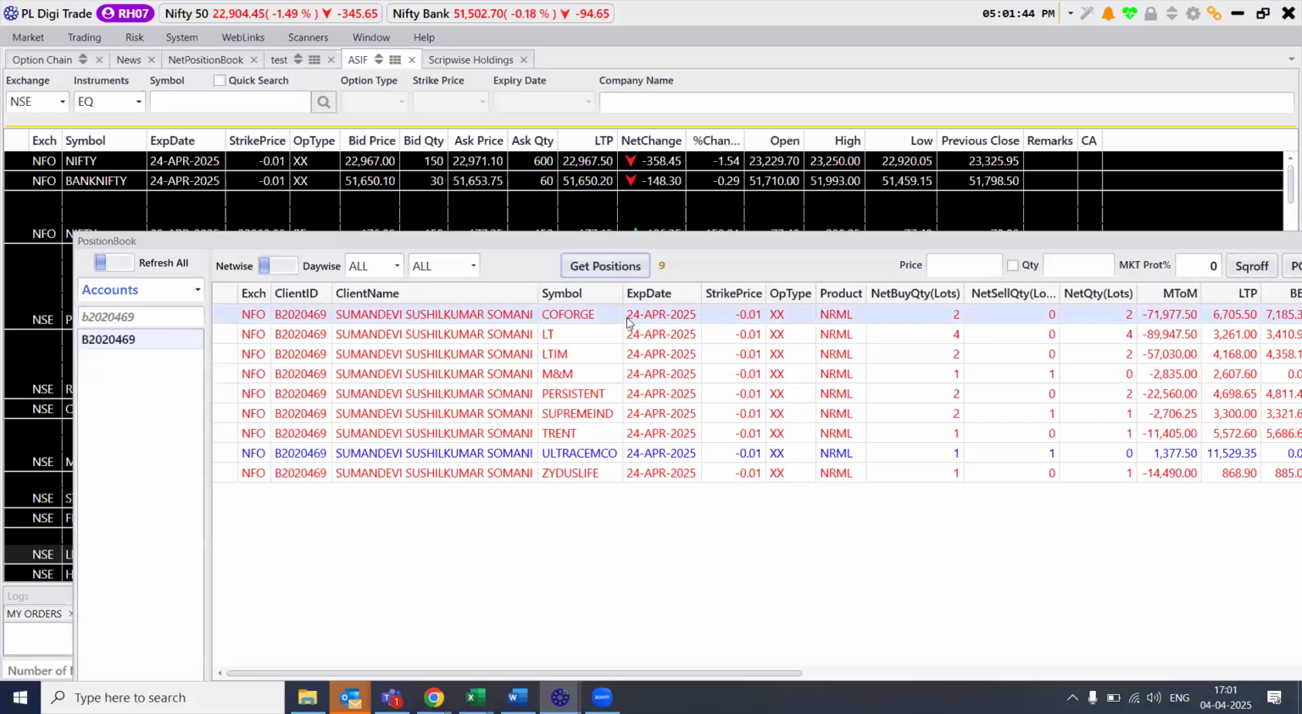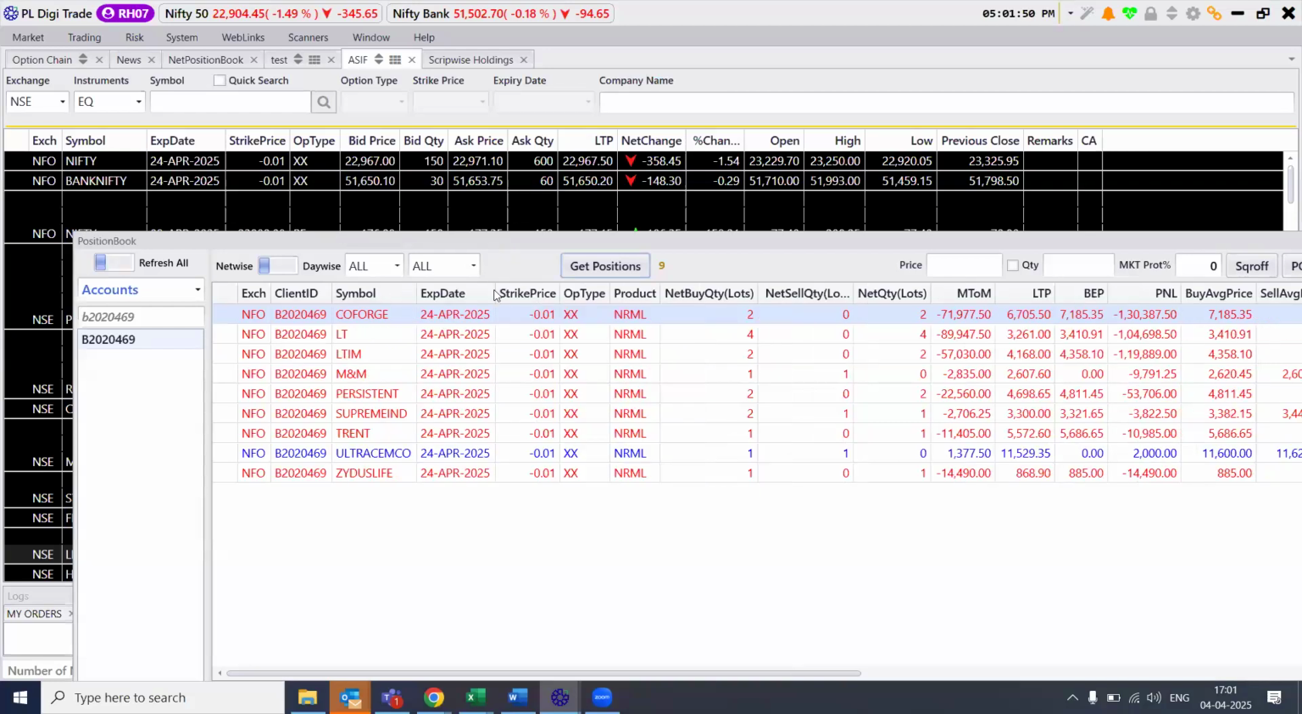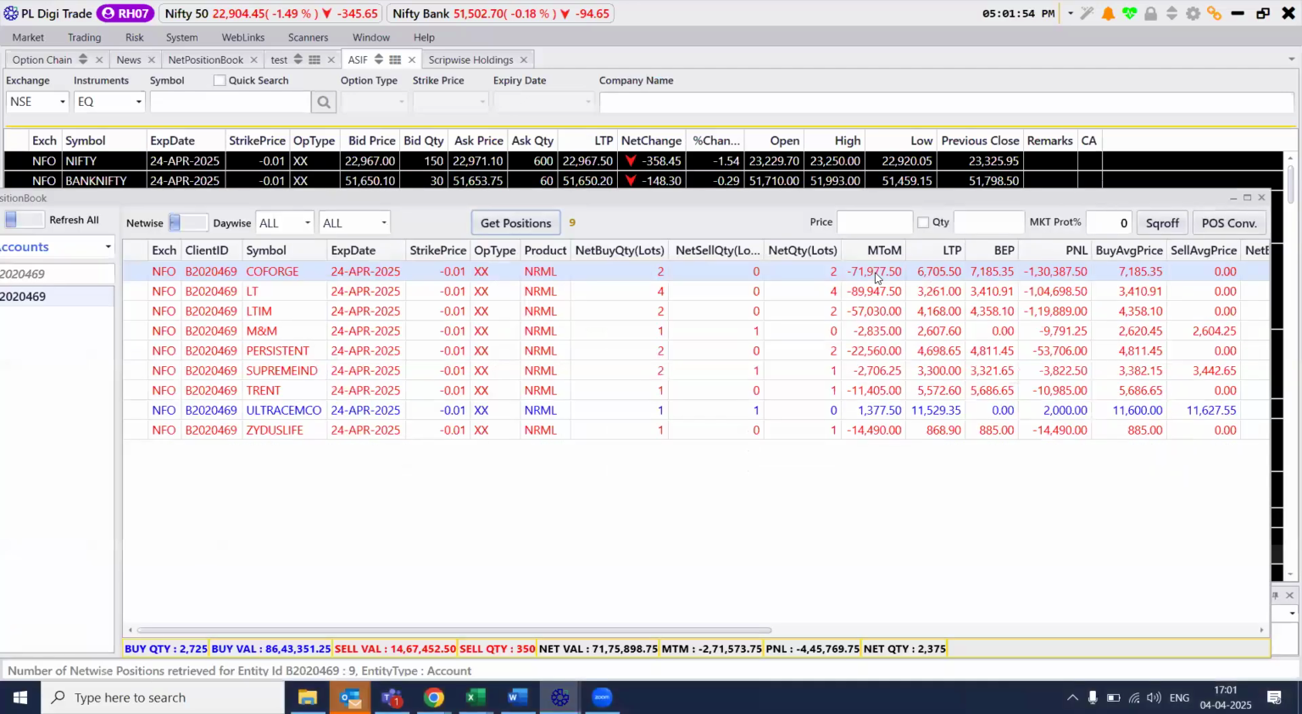So when I want to square up, you can directly press F1 or F2 here. It will load the order entry window.